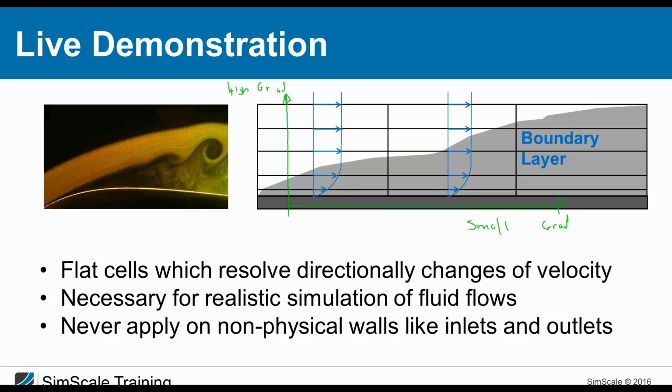And there is just one rule. Apply this layer on every physical wall, so on every real existing wall, but never apply it on non-physical walls like inlets and outlets.